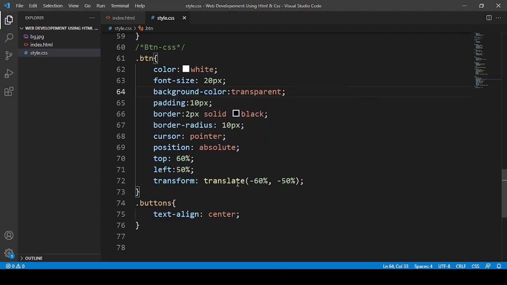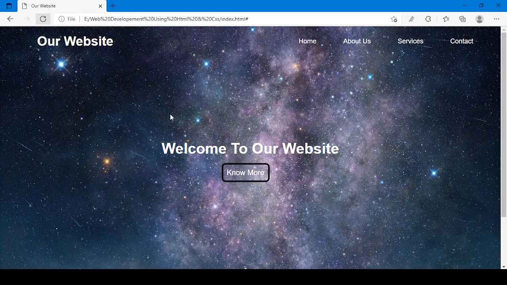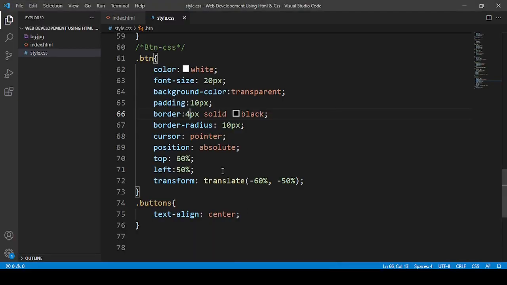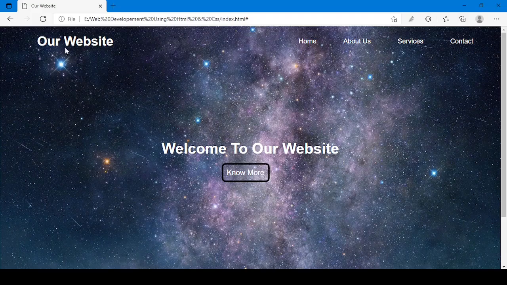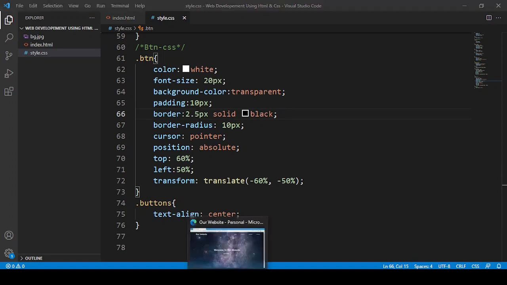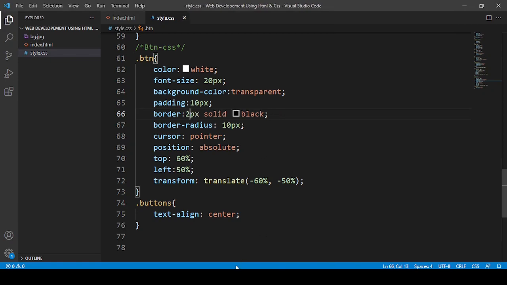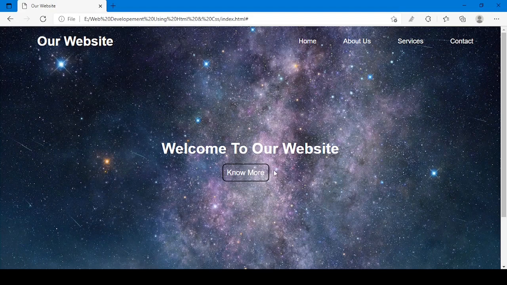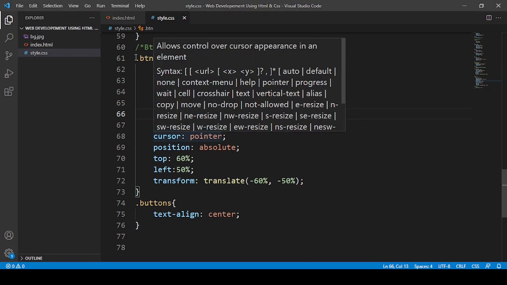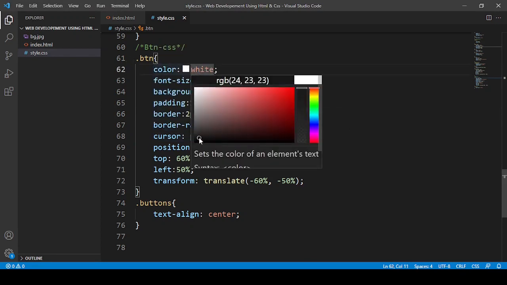Instead of 2px I will give here 4px, and now I'm going to just reload it. 4px is not looking that nice. Yeah, I think 2.5 will be good. Yeah, that is looking nice. And in the color I think I should give black only.